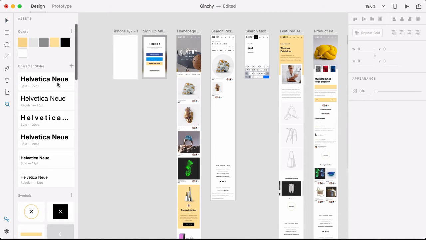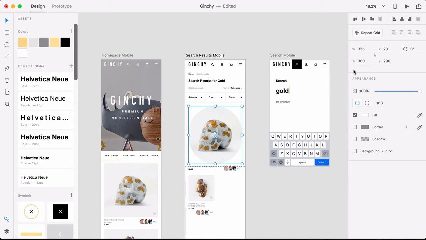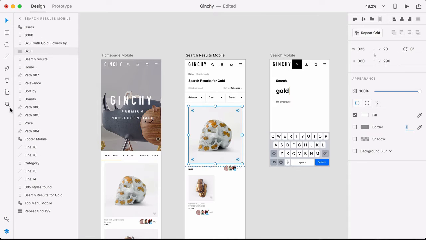Select the Zoom tool to zoom in, or click and drag to focus on a specific area. The Context-Sensitive Properties Inspector on the right lets you modify the properties of the currently selected object. Open the Layers panel to quickly navigate artboards or individual objects.